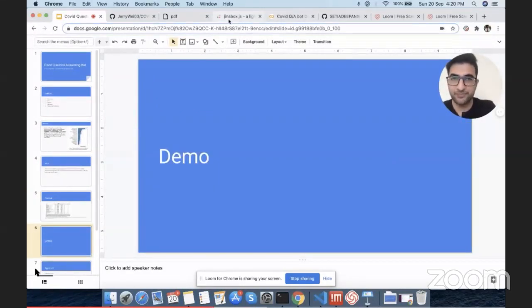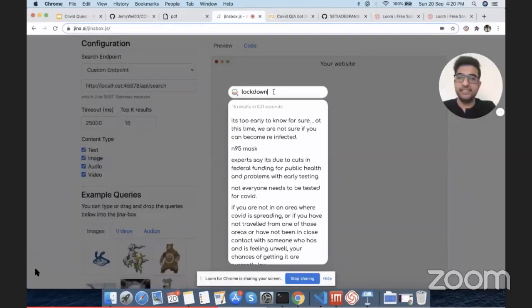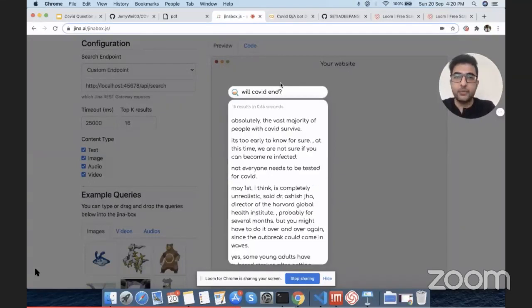Demo. Let's go to the demo. Here we see a demo powered by jina.ai and running in the Jina box. Say for example, if a user asks a question like, will COVID end? It quickly gives relevant answers. Absolutely, the vast majority of the people with COVID survive. That's a relevant answer which the user got in just 0.65 seconds.